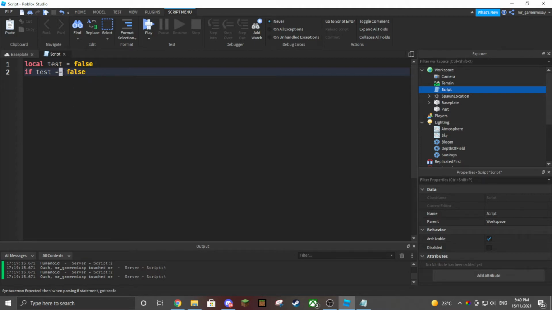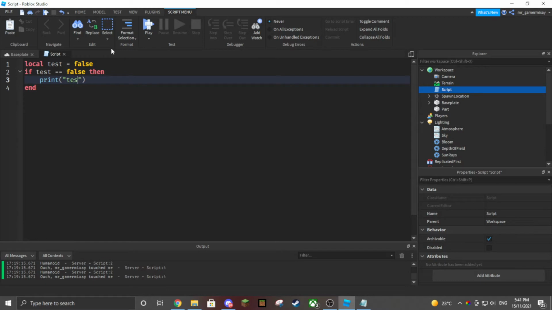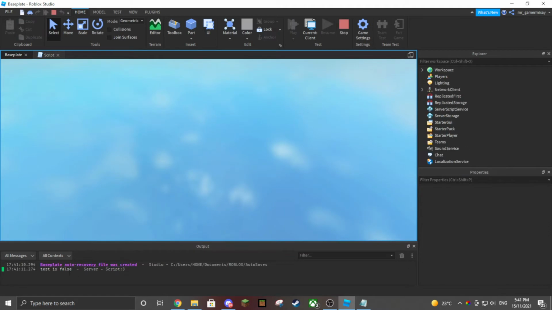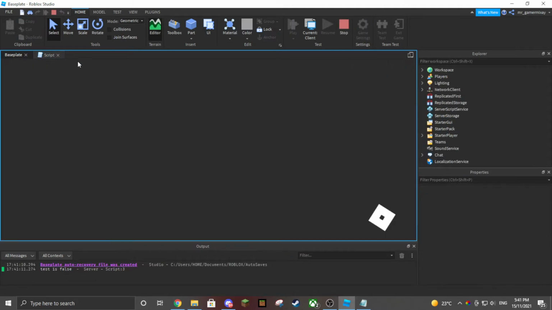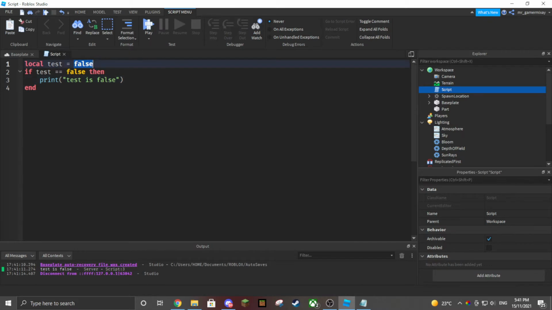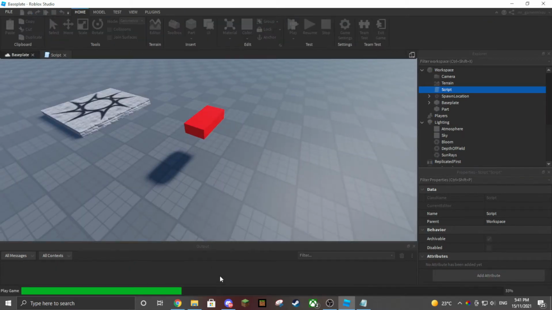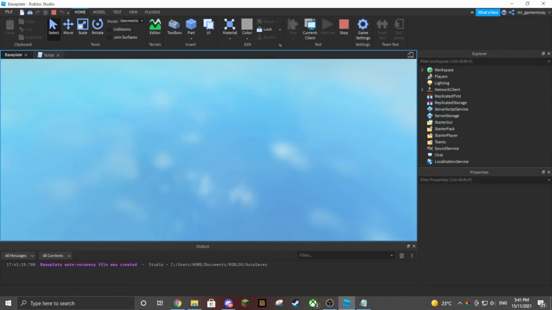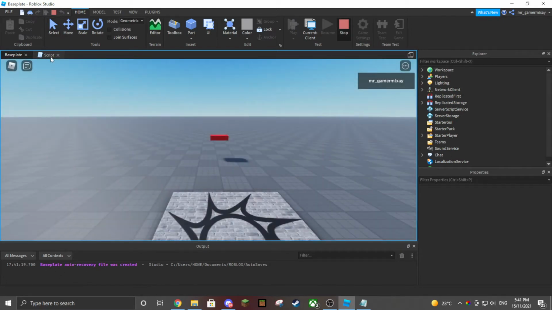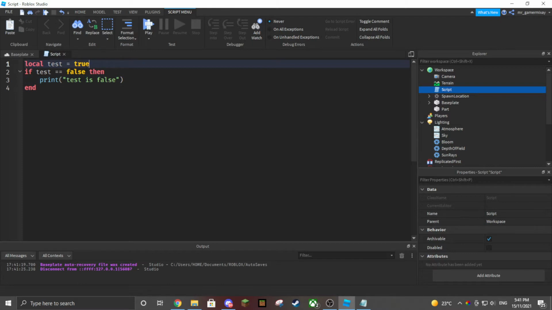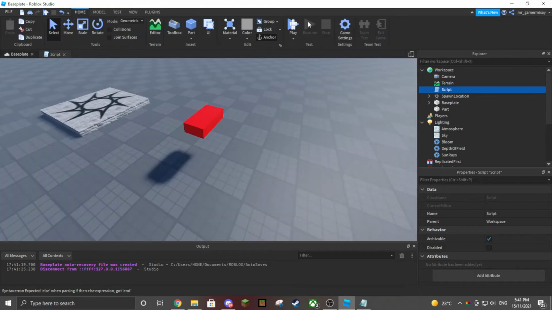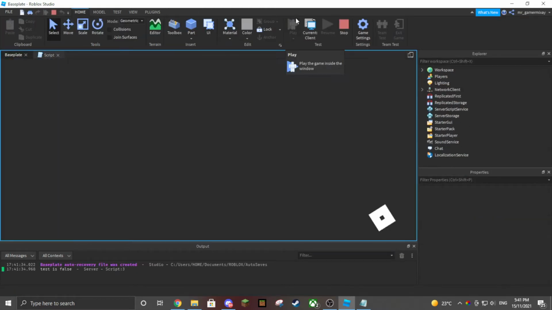So let me explain what it does. But first, let's do then and then print test is false. It should print test is false. But if we stop the code, and let's change it from false to true, and we run it again, nothing should happen. And like that, nothing happened. So now we can expand this even more. Let's make, instead of it being true, let's do like 0, and if test is 0, then it should play. That's good.